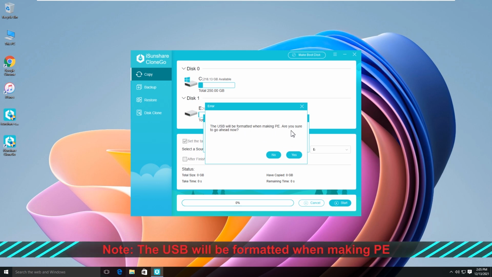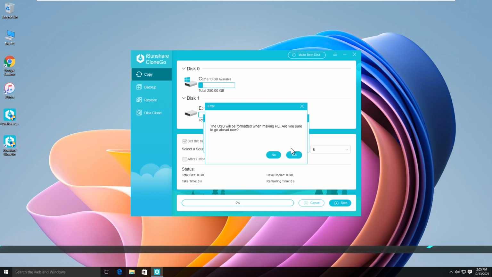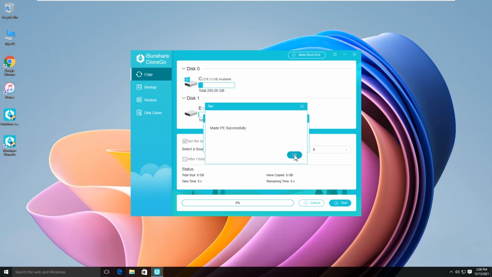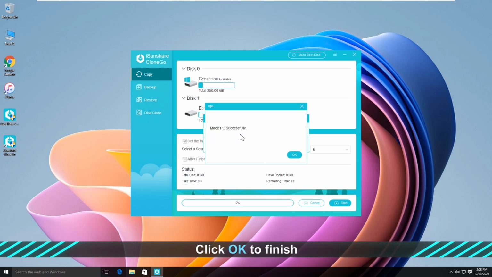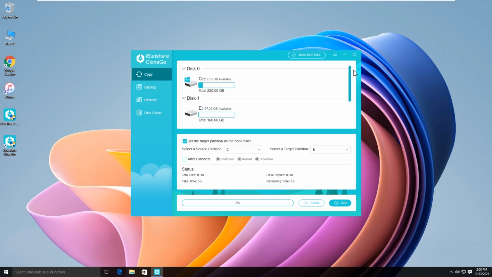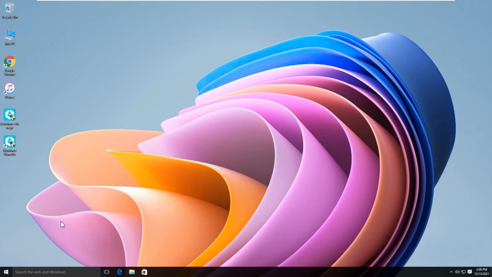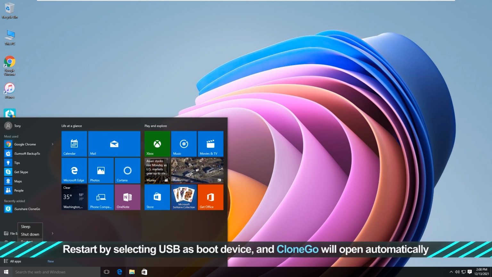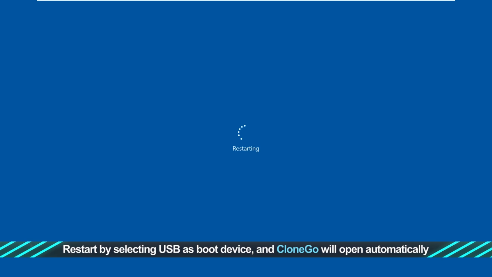Note, the pen drive will be formatted when making PE. Click Yes to confirm. Wait for a while. Click OK to finish. Restart and select USB drive as boot device. CloneGo will open automatically.